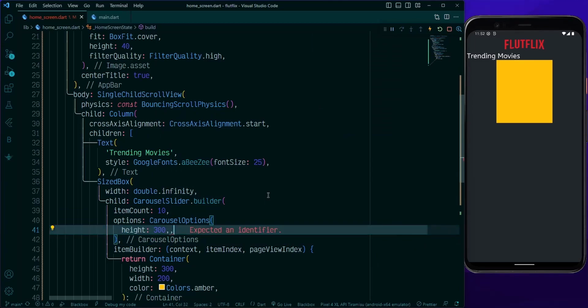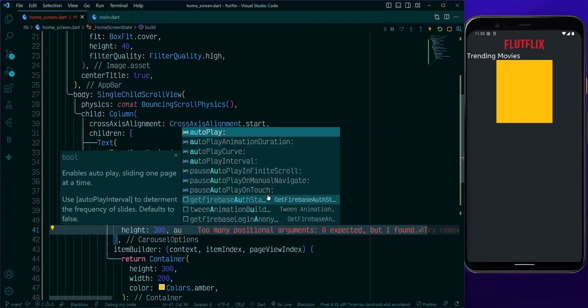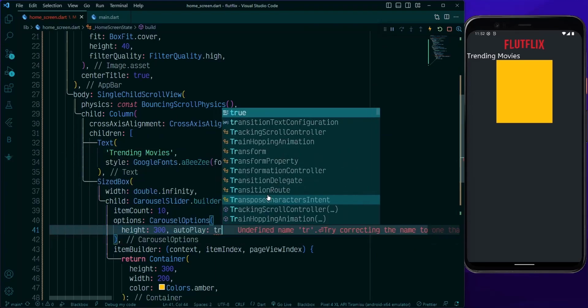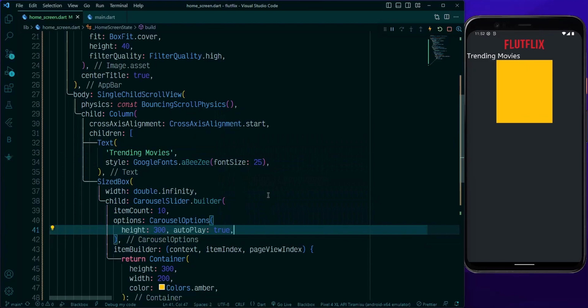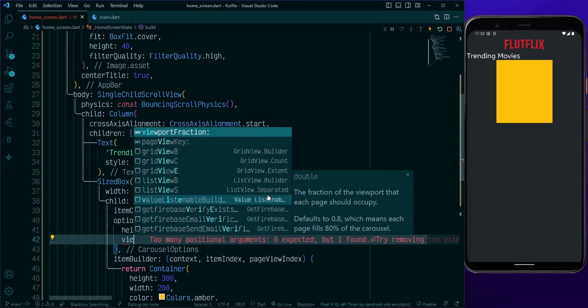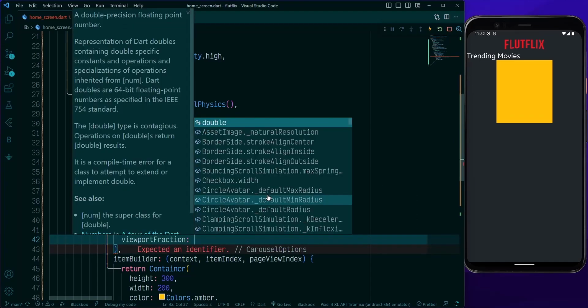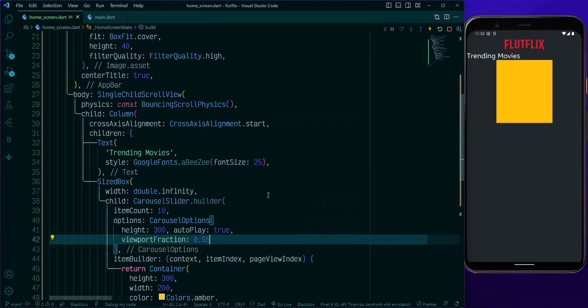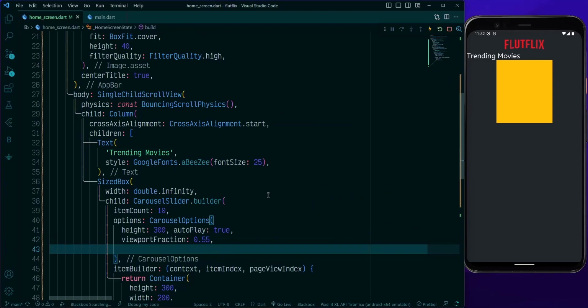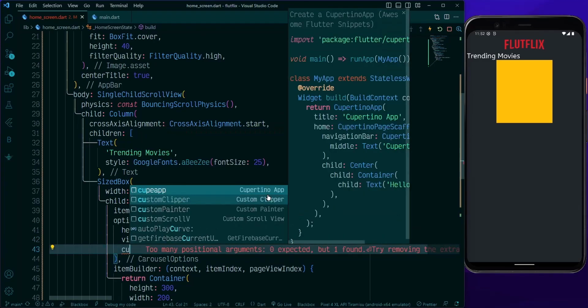And then the next thing I'm going to do is set the autoplay property to true. I want this to be autoplaying. And then the viewport fraction, I think 0.55 is a very nice figure. And then we can set some curves, if I can spell that right.